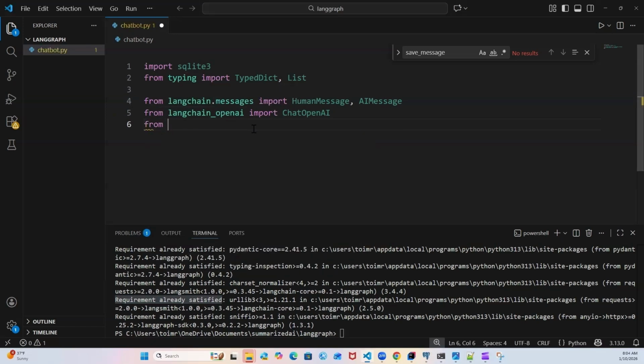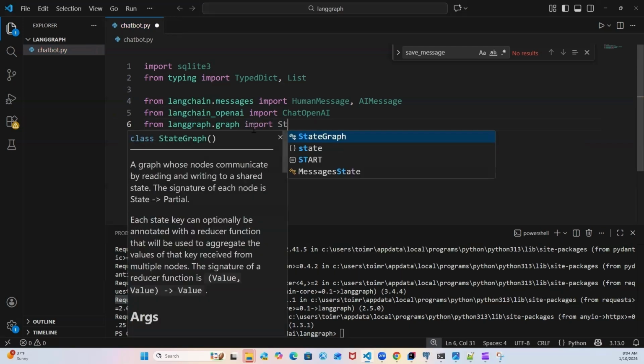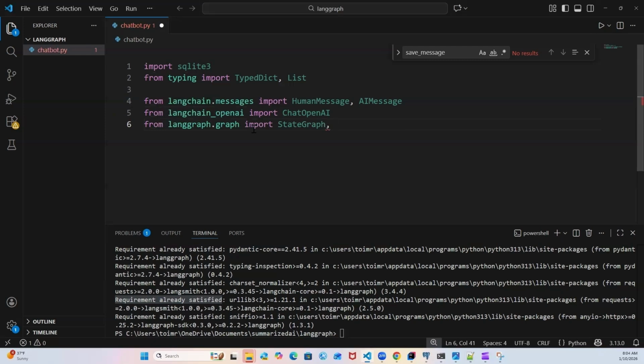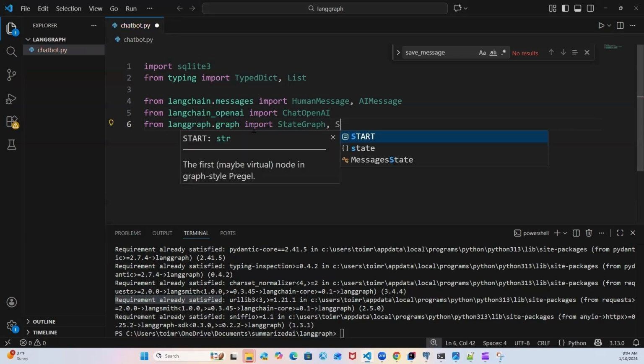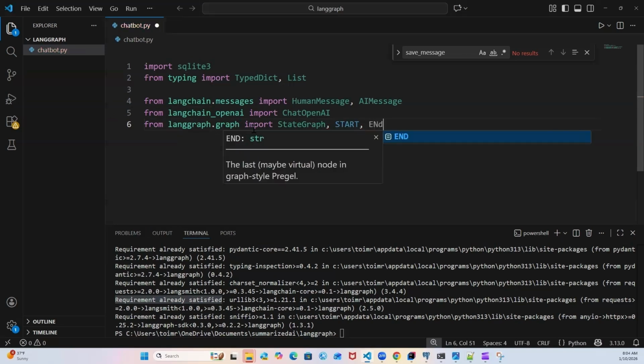So we can say from langgraph.graph, because from langgraph.graph we are going to use StateGraph. And StateGraph will help us create a graph which is going to have the nodes and the edges. Great. So let's do that. We can say import StateGraph. Now, because we are going to use the StateGraph, we require the start and the end state. So for that, we are going to import START and END.